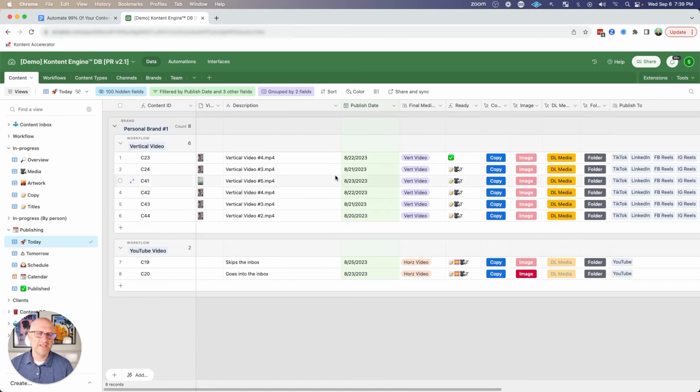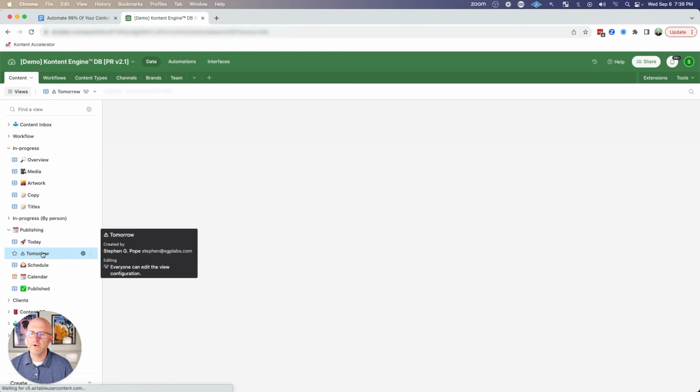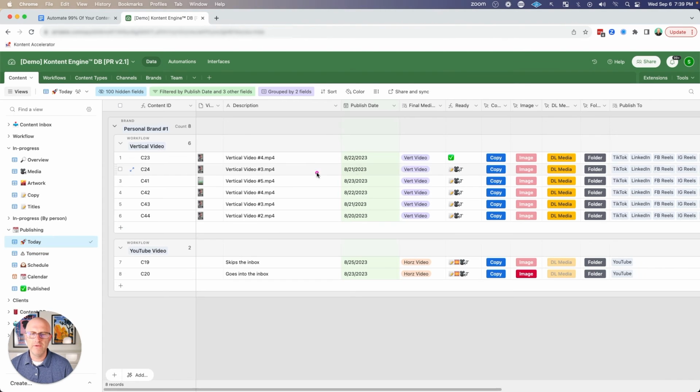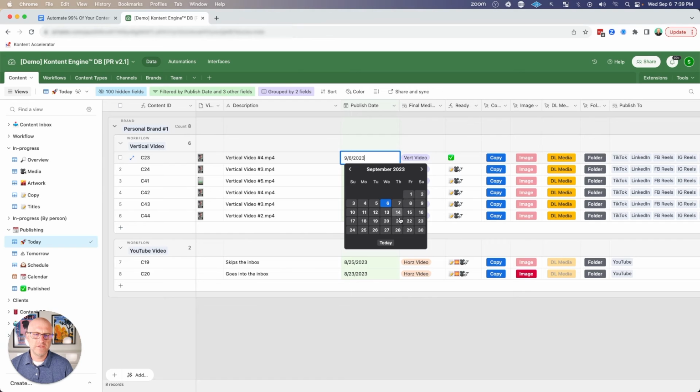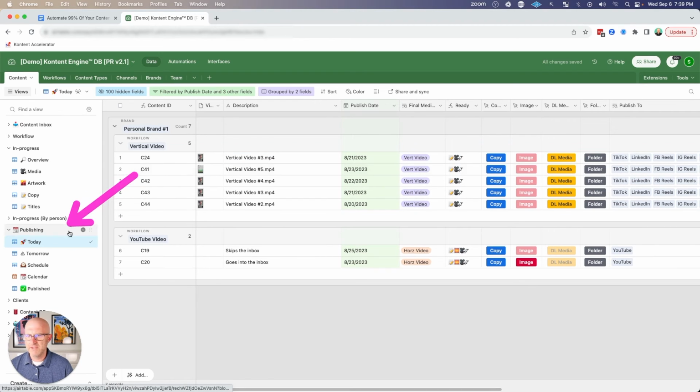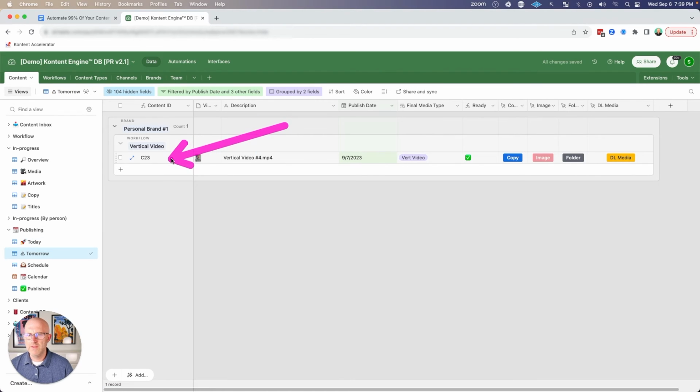So ideally you're fixing these issues in your workflow well before today. And that's also what the tomorrow tab is for. So this is going to show you everything that's going out tomorrow. If I move one of these published dates to tomorrow, we'll see it disappear from the today tab and then we'll see it on the tomorrow tab.